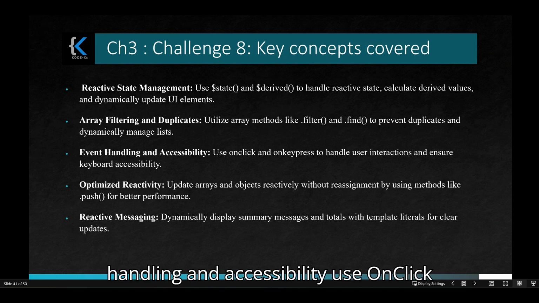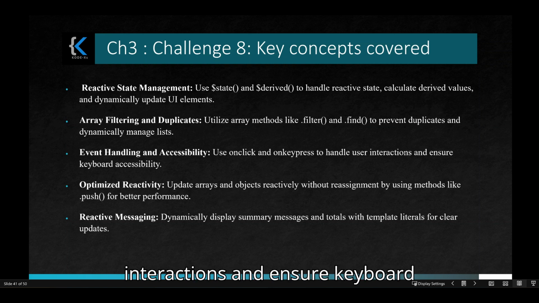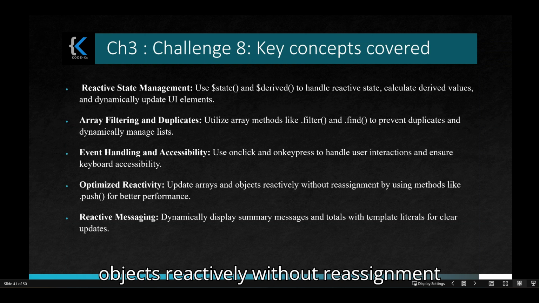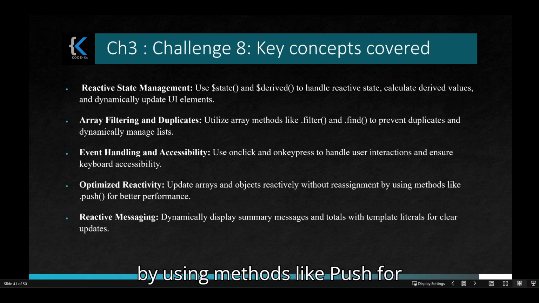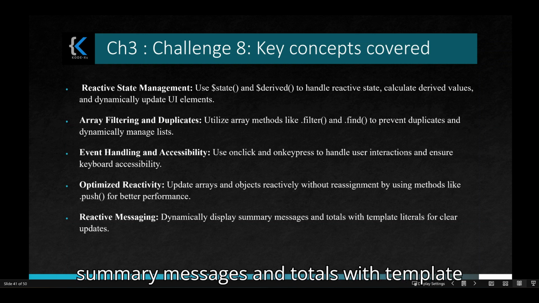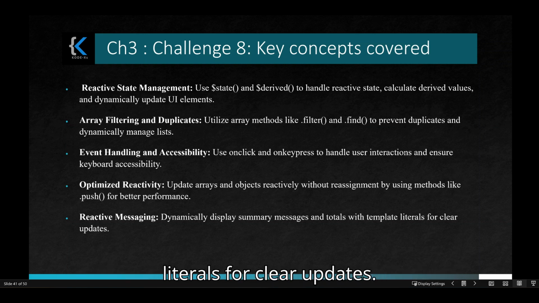Event handling and accessibility. Use on-click and on-key press to handle user interactions and ensure keyboard accessibility. Optimized reactivity. Update arrays and objects reactively without reassignment by using methods like push for better performance. Reactive messaging. Dynamically display summary messages and totals with template literals for clear updates.